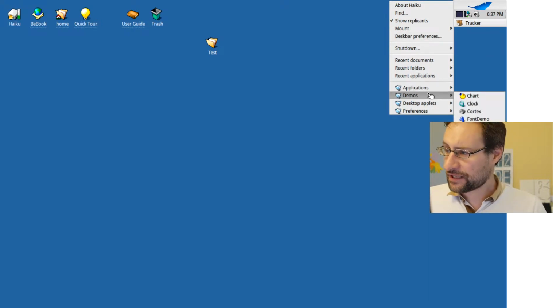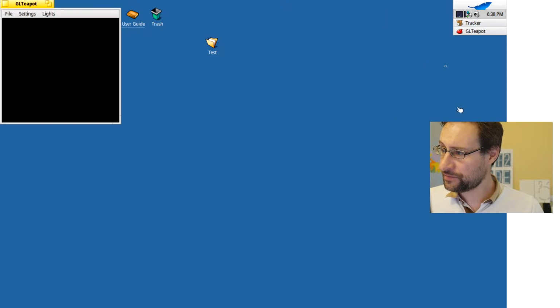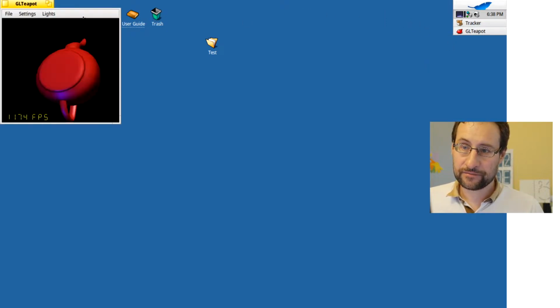So yeah, but last but not least, by the way, do they patch pairs, overlay image, whatnot? Yeah, here's a GLTeapot though. Yeah, that is running too fast.